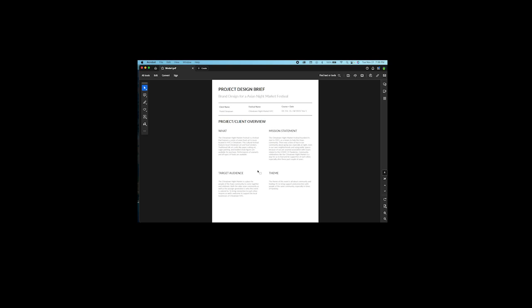We talked a little bit about who the client was and what the mission statement was, but just to go over it again: Chinatown Night Market is a project featuring a series of Asian foods, art, and music located in New York City Chinatown. It's a community celebration that is a way for us to heal and be supportive of each other, especially after COVID-19.